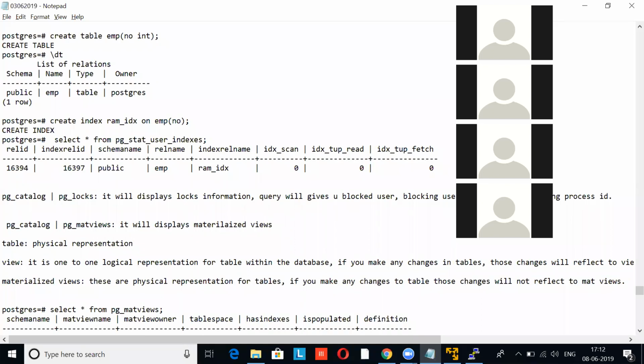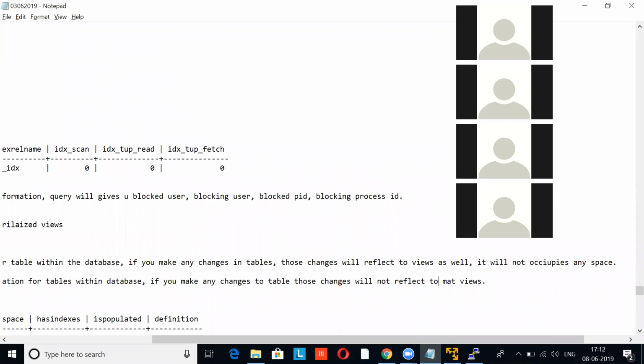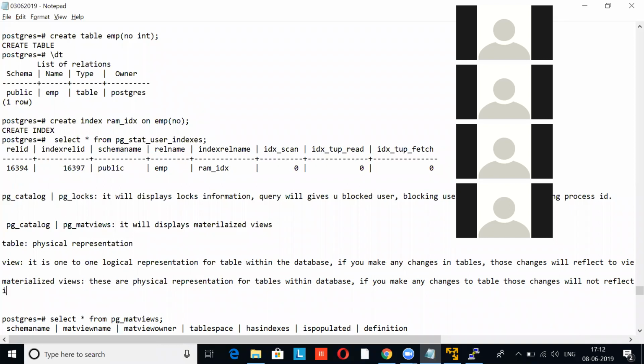Materialized views are the physical representation of tables within the database. If you make any changes to the table, those changes will not reflect in materialized views. If you want to resync, you have to refresh. This will be within the database. In the database, there is no cross DB connection, not possible. I told you already, right?